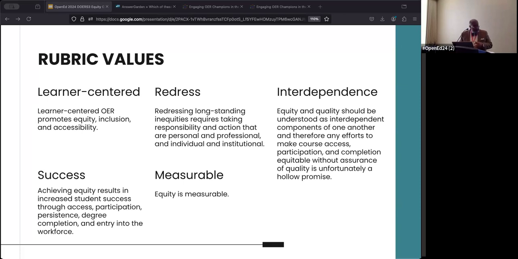And then the interdependence. The notion of equity and quality should go hand in hand. So when we talk about equity, we're not just talking about inclusion, engaging folks, but also about quality outcomes. Because again, if it's about student success, then it has to be quality in order for it to have the highest impact on our students.